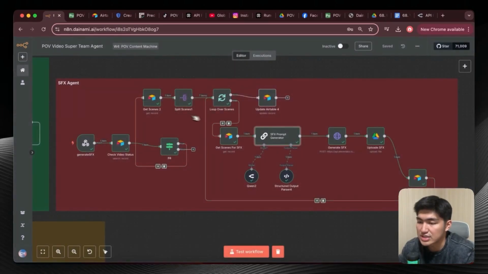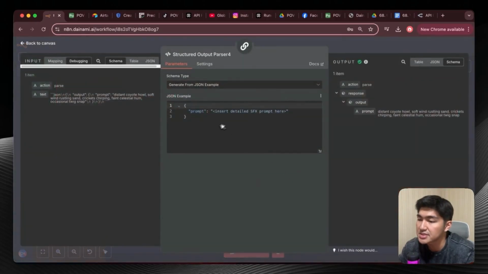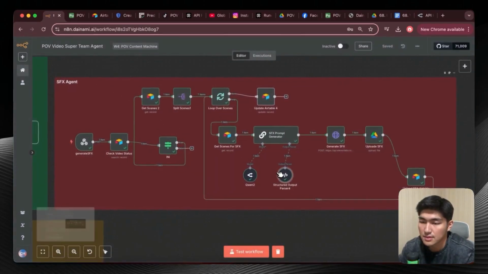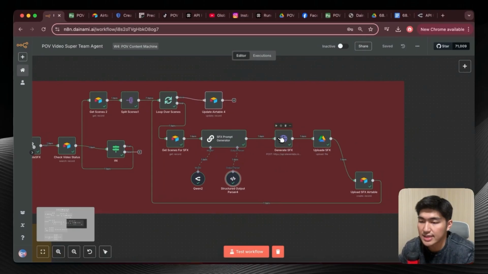Also, you need to make sure it has the required specific output format, with a structured output parser here to help us. The prompt: insert the detailed sound effects prompt here. Perfect. Okay.